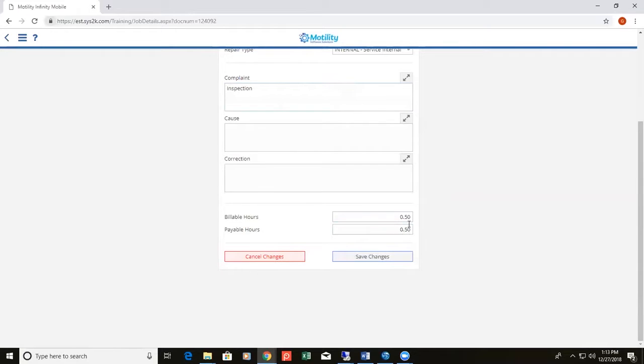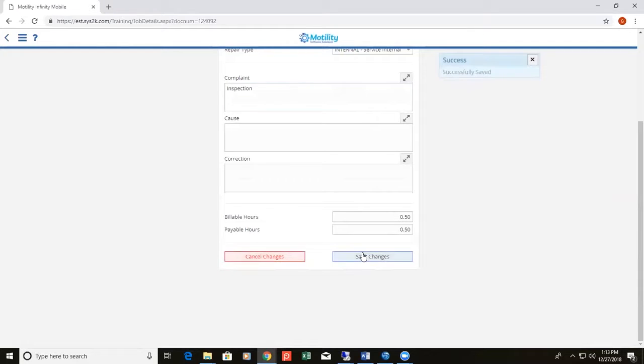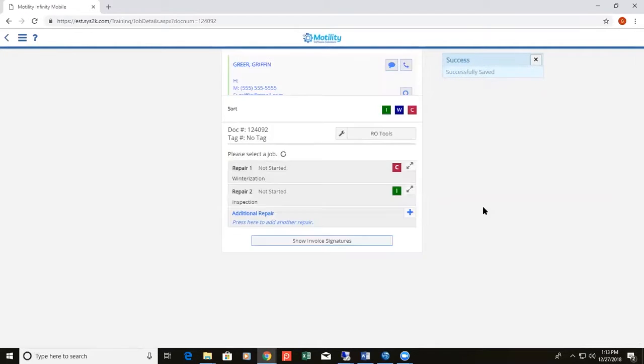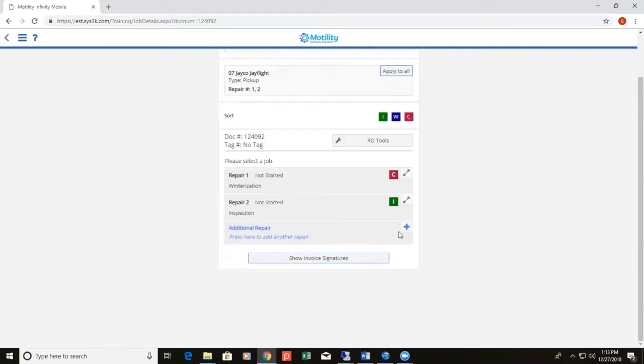So he spends half an hour doing the inspection on the unit once we're finished maybe with the winterization job. So we'll go ahead and save that one. Same thing. Then you can hit cancel, go back. Now I've got 2 lines, my winterization and my inspection line. And as you can see, you can just continue forward with more line items.